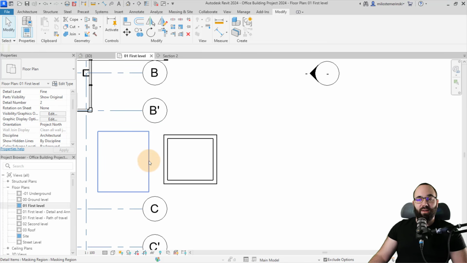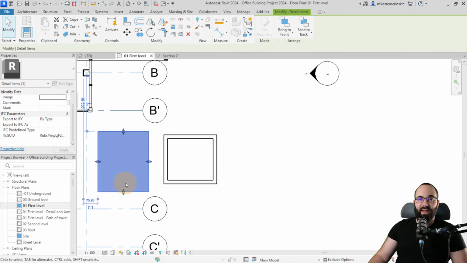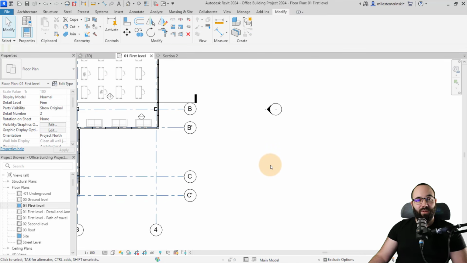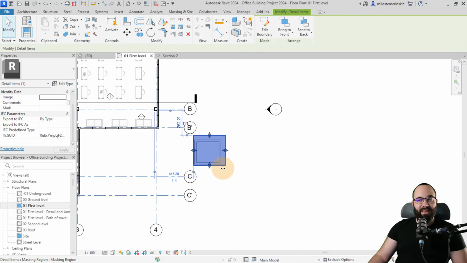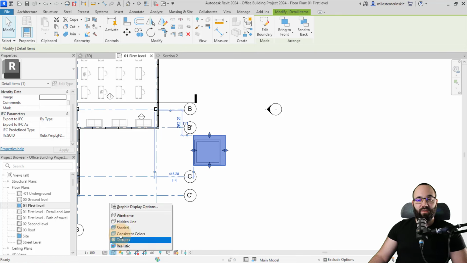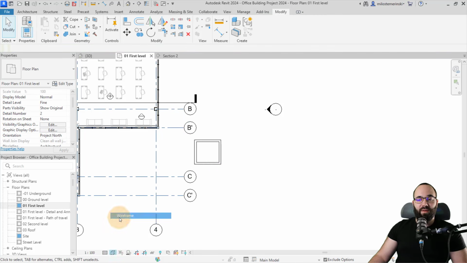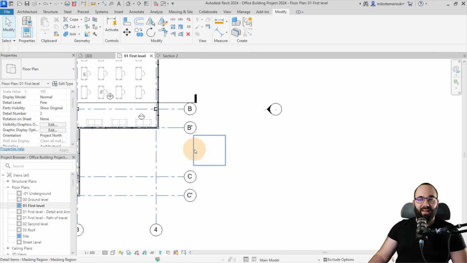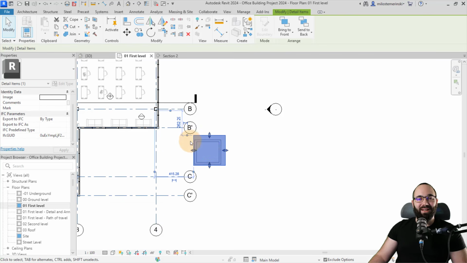And another way that you can hide elements is with a detail item, which is actually a masking region. So if I place a masking region over this, it's just not going to be visible. However, in this case, this can be fixed. So if you just go here to wireframe, it's going to basically look through that masking region so you can see your elements. So this is one way to avoid the masking region visibility issue.